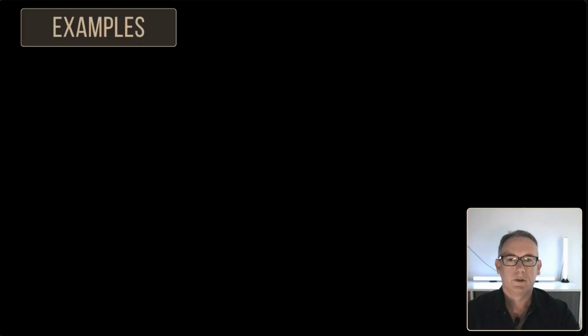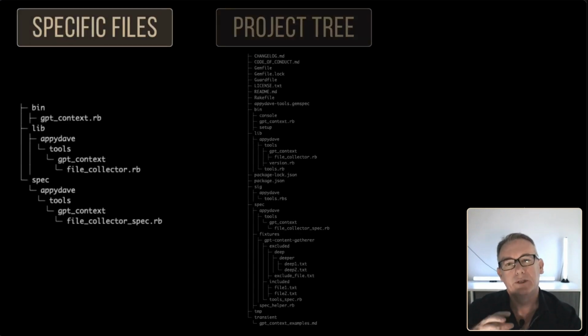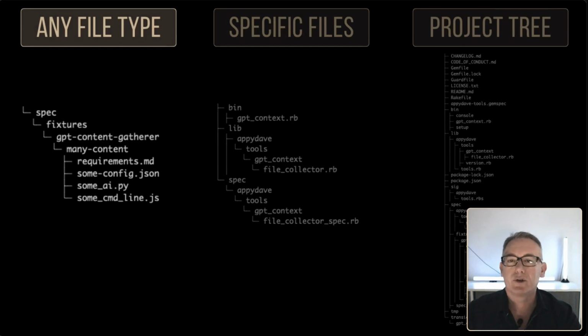Let's start with a couple of examples. So imagine you've got a project that you've created and there's a deep project tree of files and you want to convey this information to ChatGPT or another large language model. Or you might have something a little bit more specific, like components that you're running. There might be some in the bin folder, you might have library files, you might have unit tests. Or there could be a variety of files that you're trying to work with, and you don't just want the structure of the files, but you want all the content within them.